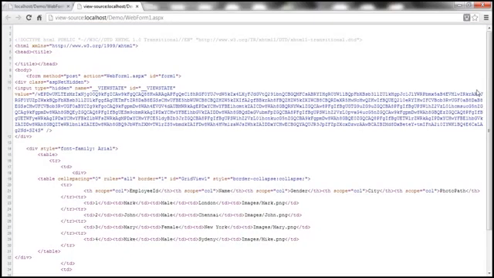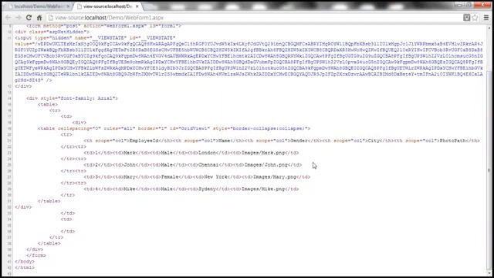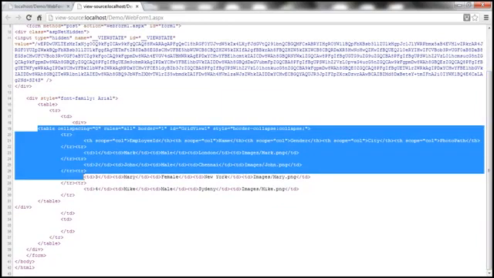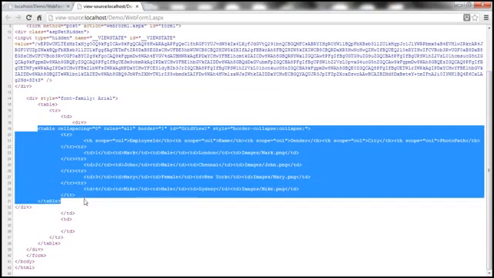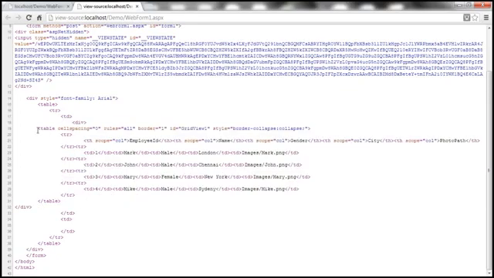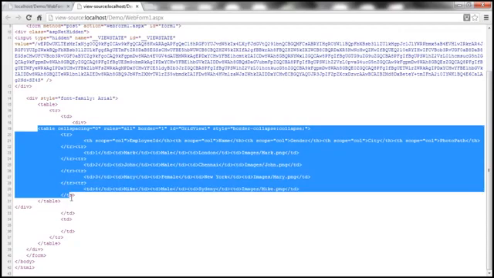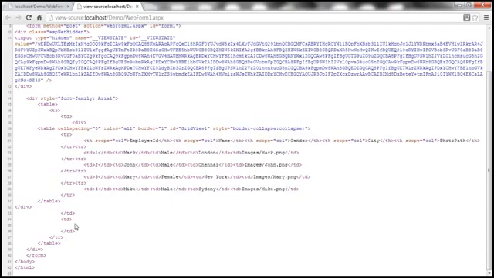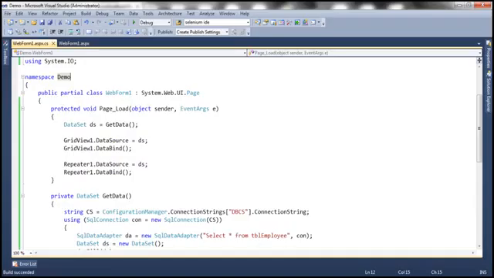If you look at the page source, in the first TD, the data is rendered, and this data is rendered using the grid view control. And look at this, the grid view control has rendered an HTML table here. But look at the second TD, it's empty. The repeater control didn't render any data at all. And if you look at the code, we are using the same data set as the data source for the grid view control and for the repeater control. And look at this, the way we are binding data to a grid view control and a repeater control, it's exactly similar.